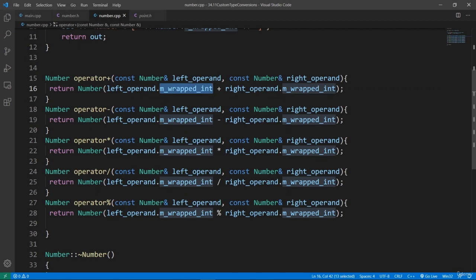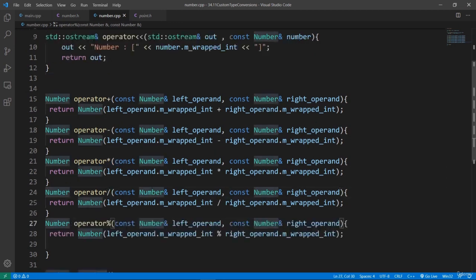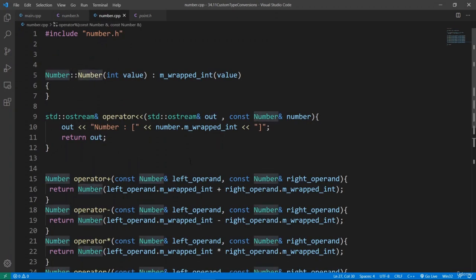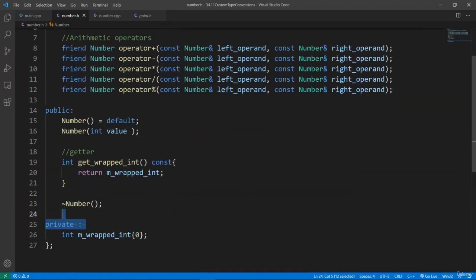And it's going to use these to construct a new number object that it is going to return. We have the minus operator, which is going to do subtraction. And we have a multiplication operator, which is going to be multiplying our operands here. We have the division operator, which is going to divide. And we have a modulus operator, which is going to be doing modulus on the wrapped integer here. Nothing complicated. So if we build and run this program, it is going to work just fine.